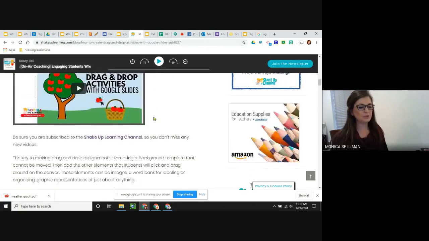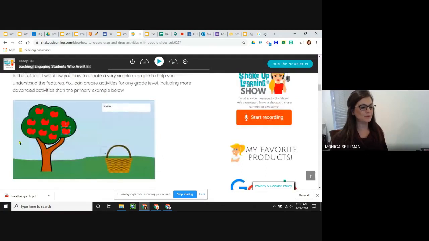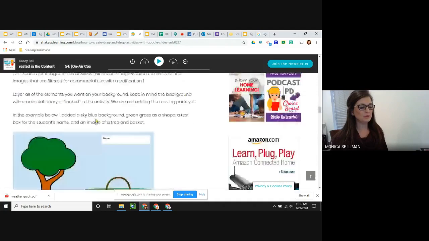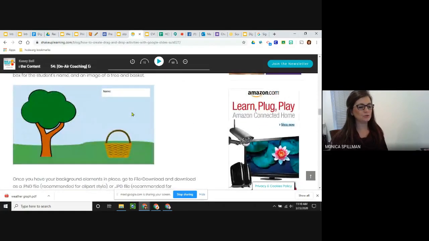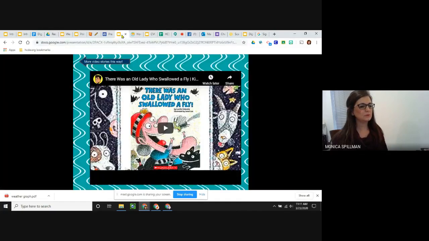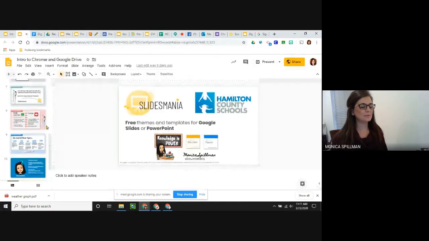So the first thing you would do is create your background. So all of this blue and the green, the basket, all of those things are permanent. The only thing that she is going to have the students move are the apples. So you start with a blank canvas, and you have to download it as an image. So let me show you how to do that. So let me go back over here. So I'm going to play around with this slide deck.